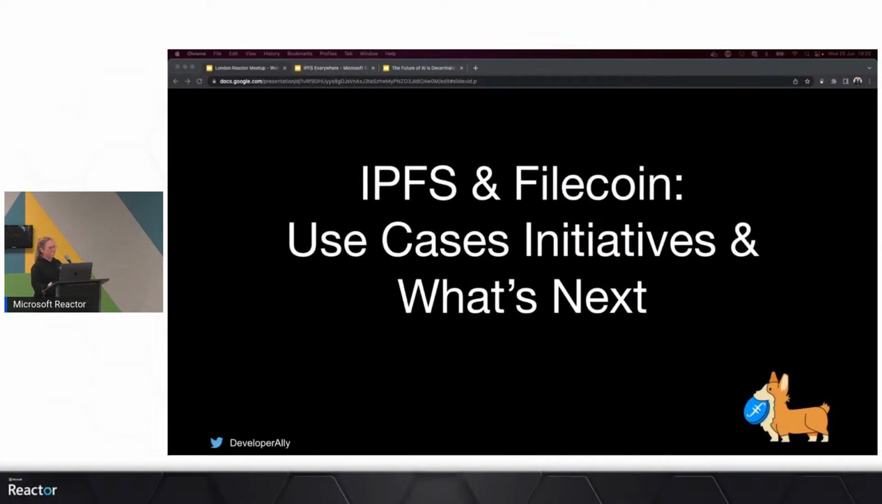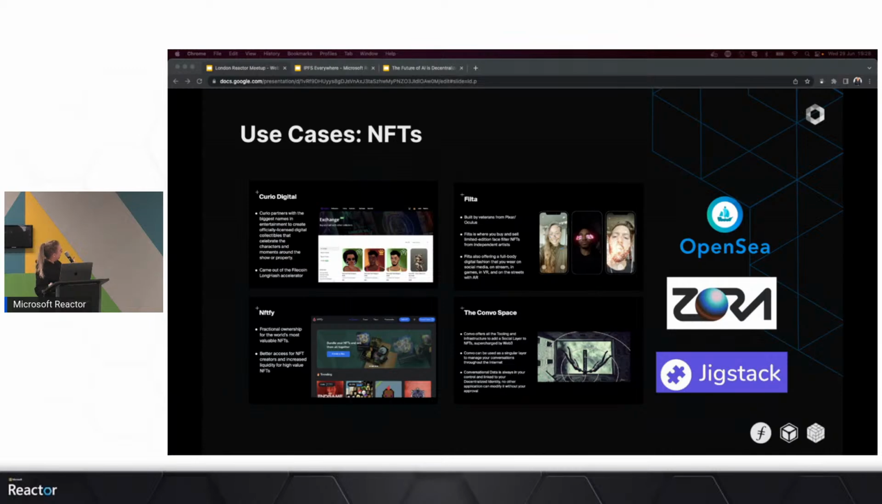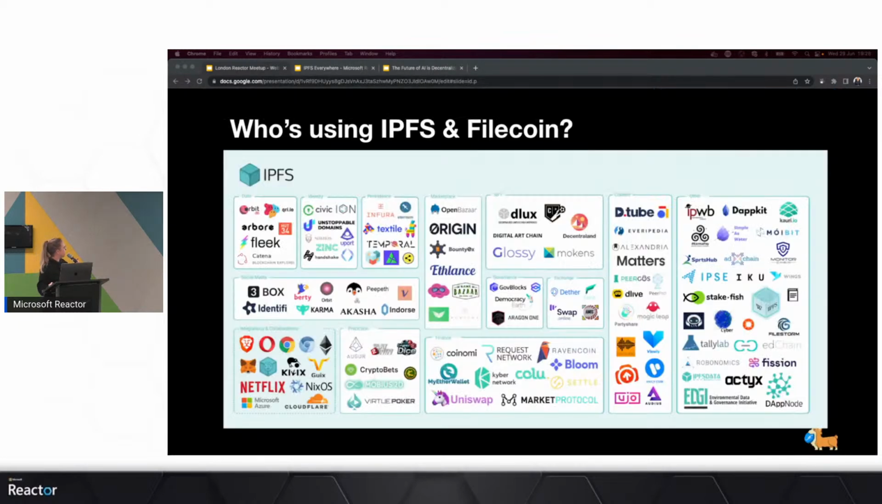Alrighty. So I think, how am I going for time here? Maybe a couple more minutes. I'm just going to jump through some use cases for IPFS and Filecoin, and what's next for us as well, because obviously our use cases aren't just about NFTs, but that is a good use case for IPFS and Filecoin at the moment, and there's some other examples of how we're using it.